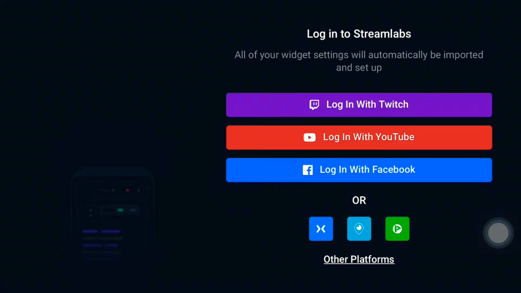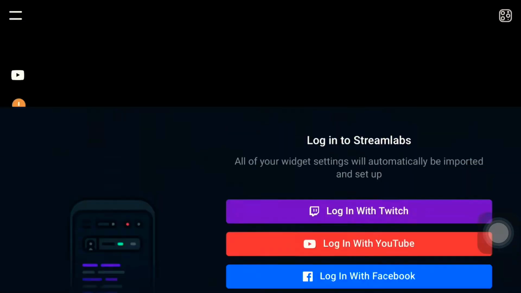When you open the Streamlabs, you will see there the login page, which is you can see the login with Twitch, Facebook, YouTube, and any other platform that you can do the live streaming. So today I'm gonna use the YouTube, so just wait for a moment because I'm going to log in my Google account for us to go through YouTube.